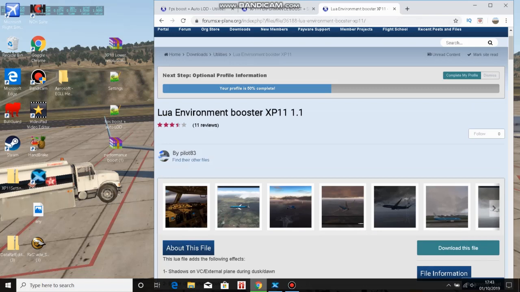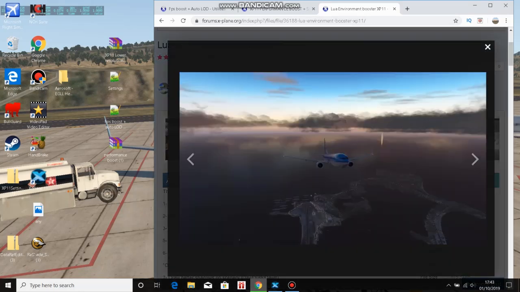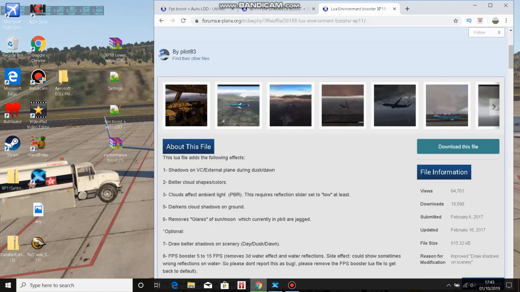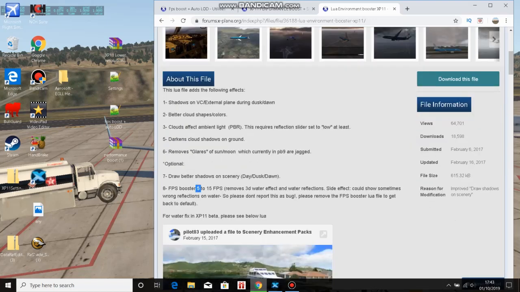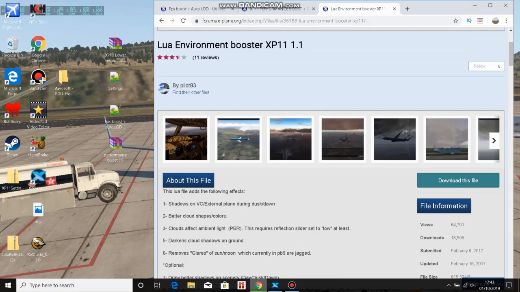Lua Environment Booster. Obviously, as you can see from the pictures, it doesn't really cause any graphic difference from what I've seen. And as you can see here, it says it will give maybe 5 to 15 FPS. This has probably been the lowest one, maybe 2 to 3 extra FPS, which is still pretty good. And once again, just hit download the file. And it will come up over here, which I've got here. And that's the three from here.